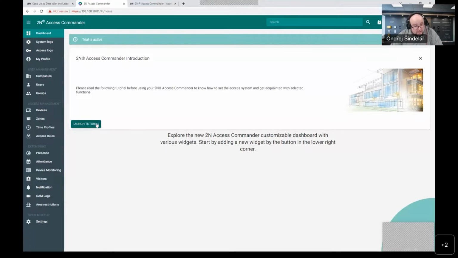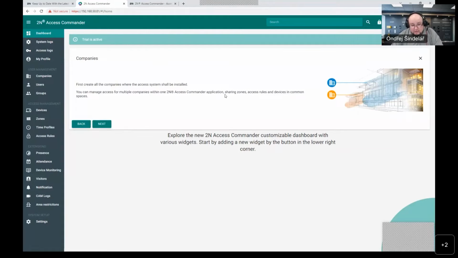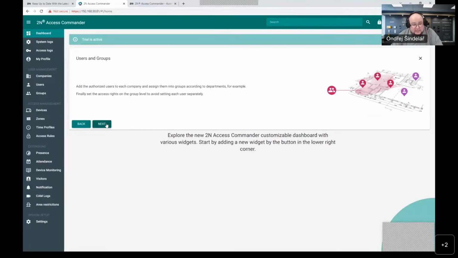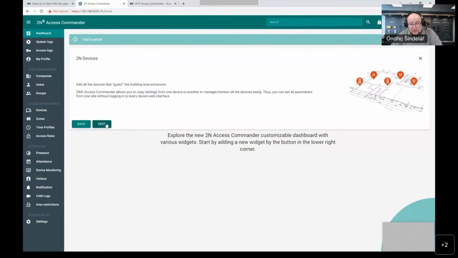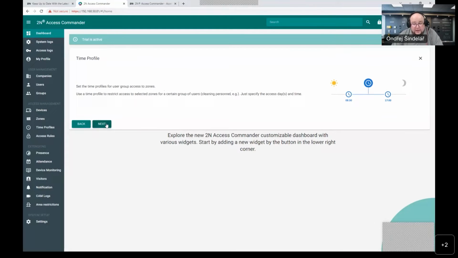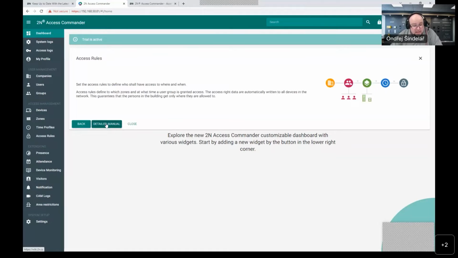The next very good stuff you may find in the newly deployed Access Commander is a tutorial or wizard. You can easily see some basic steps of what needs to be done to set up an access to let people in or keep them out if needed, and it gives you an overview of the important features. In this case, this is just a really quick tutorial.